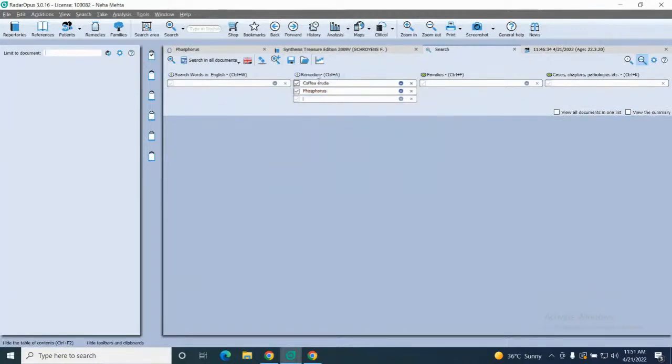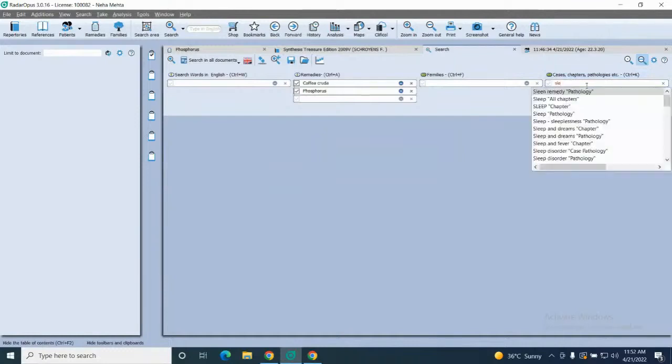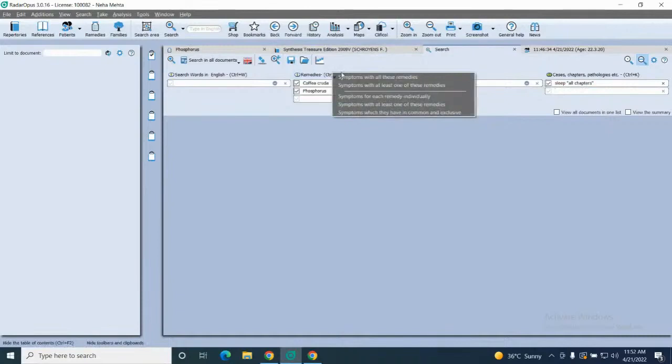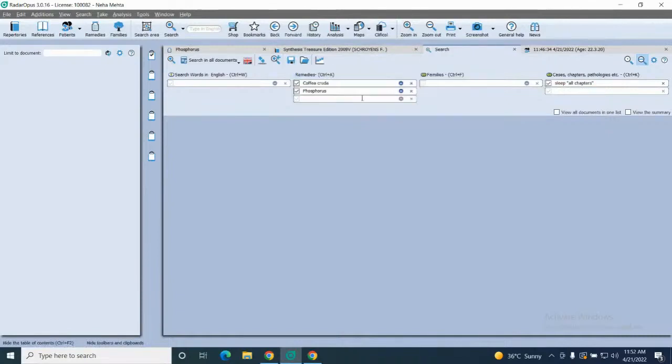Right. Now, if you want to compare the whole two drugs, you can go to remedies and select what kind of differentiation you want to see. If you don't want to compare the whole drugs, you just want to compare, say, sleep of both the drugs, then under the heading of cases, chapter pathology, specify the chapter that you want to compare. So I'm going for sleep. Fine. I'm clicking on remedies and I'm going for symptom of each remedy individually.